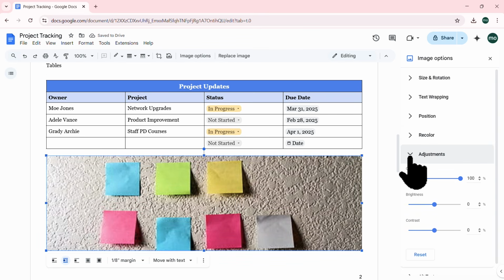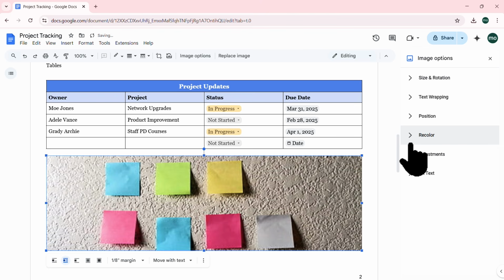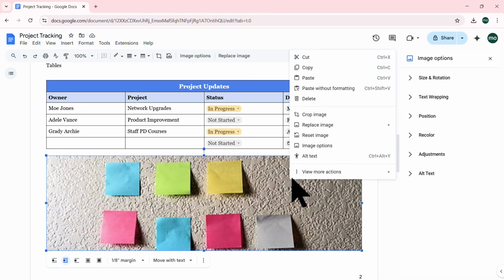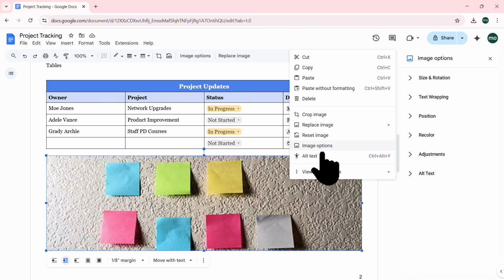And as far as adjustments, I can increase the brightness or the contrast. Let's see if I make it a little brighter. Okay, so we can do that as well. I can also reset it if I've made a mess of things. And so those are just some of the basic options here. If I right click on the picture, it's just a repeat of what we see here: replace the image, reset the image, image options.